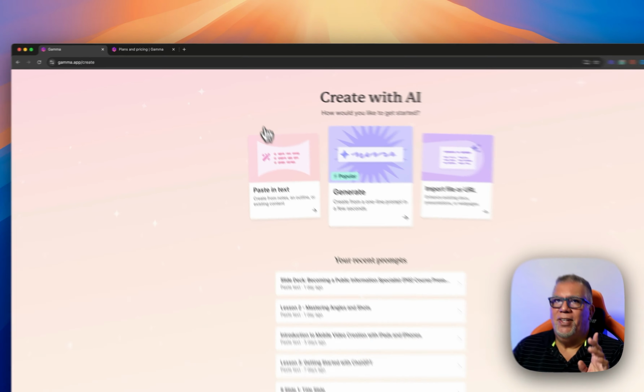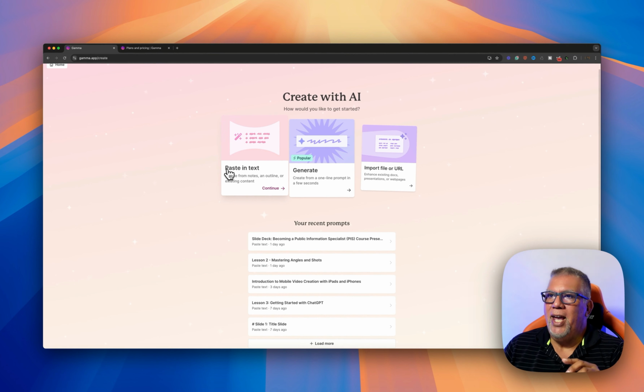So inside of this, you have some options here where you can copy and paste notes you may have, an outline. So maybe you are in ChatGPT, which I do quite often, and I've got something really going in it. And when I'm done with it, I'll ask Chat to give me an outline of slides that I can then create.